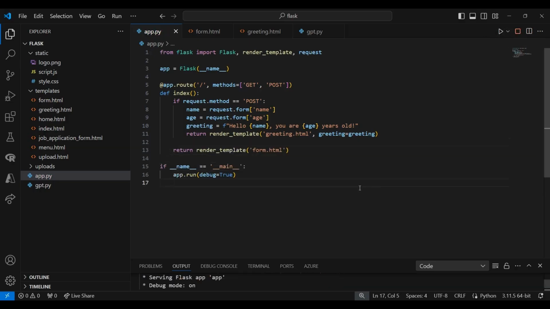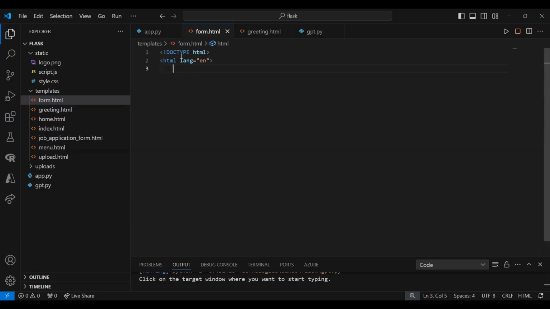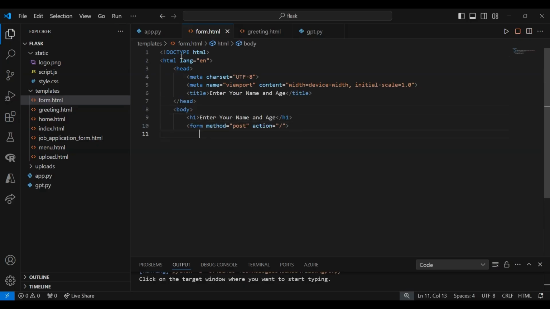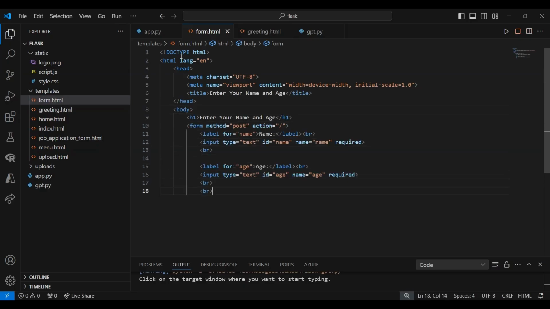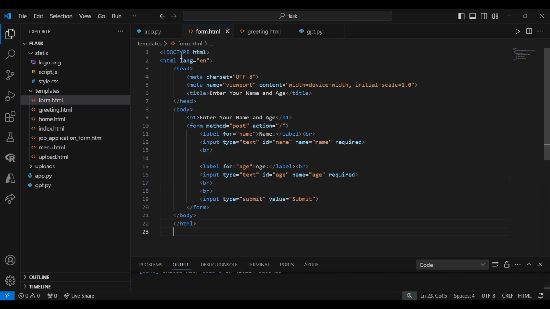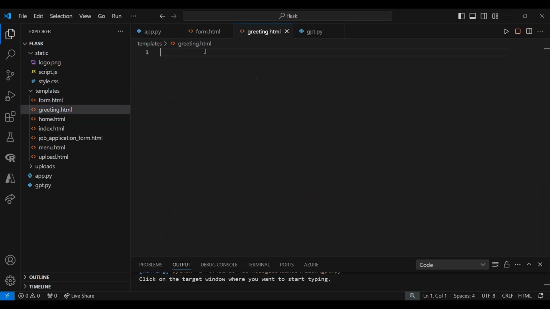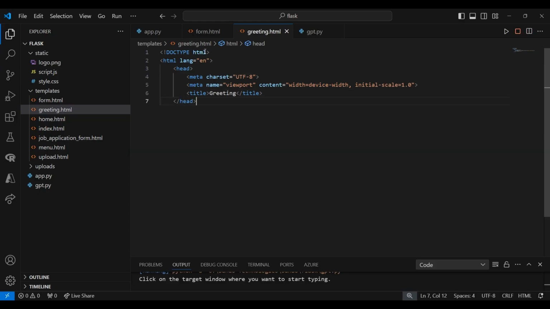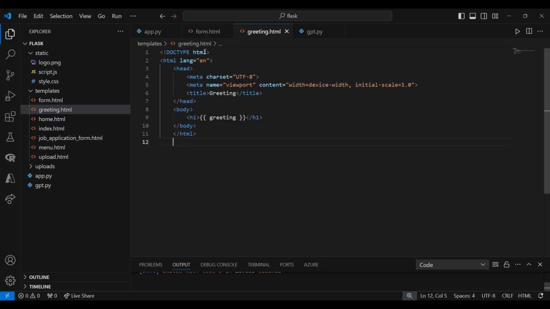For a GET request, the form.html template is rendered, displaying a simple form with fields for entering the user's name and age. Upon submitting the form, a POST request is sent back to the server. The form.html template contains an HTML form with input fields for name and age, along with a submit button. The greeting.html template displays the greeting message using the greeting variable passed from the Flask route. This example illustrates a common use case for rendering HTML forms in Flask, where user input is collected through a form and processed to generate a customized response.